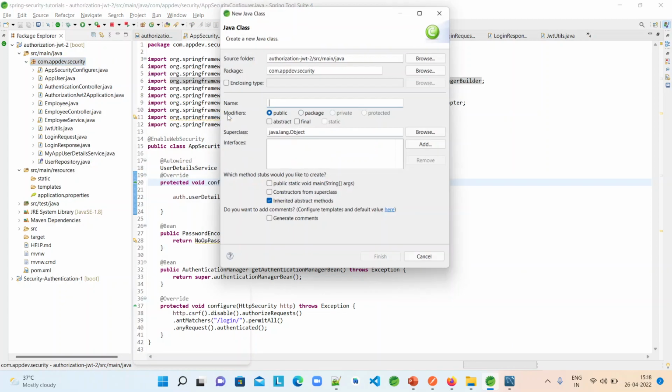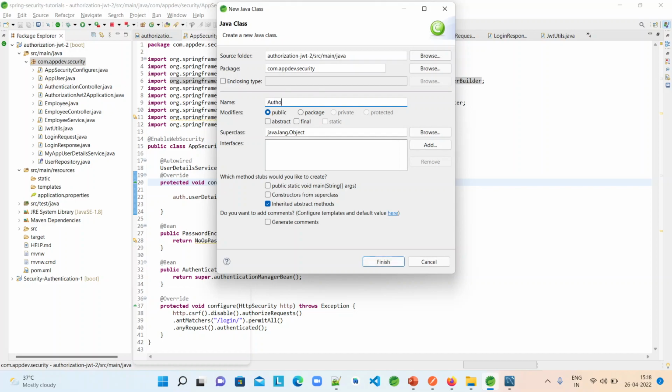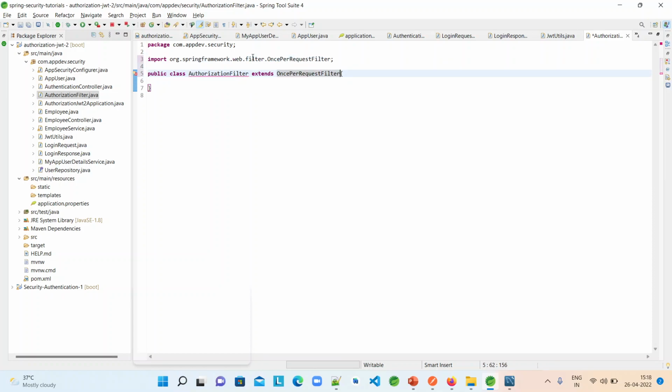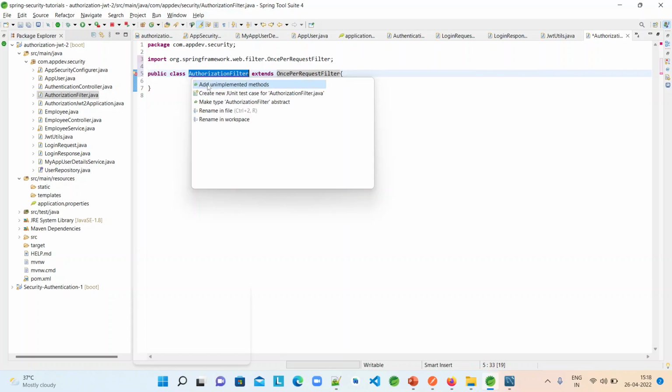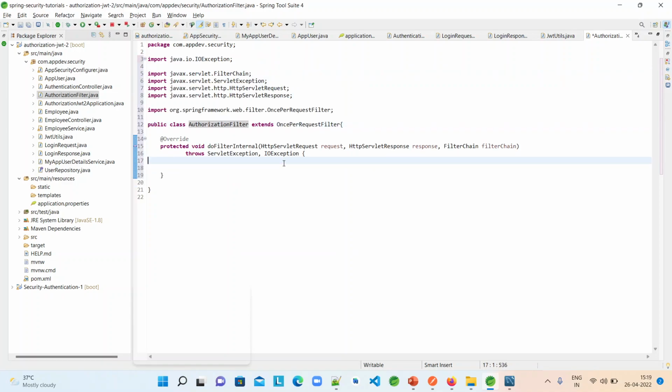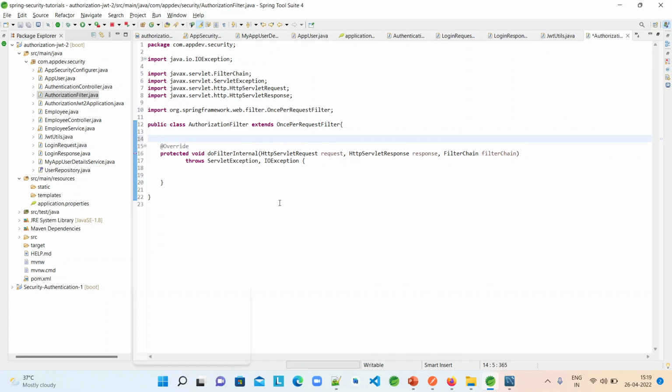So we have to create a filter now for authorizing every request, right? So let me create an authorization filter. Okay, and this will extend OncePerRequestFilter. Okay, which means that for every request, this filter will be executed only once. There is an unimplemented method, doFilterInternal, that we have to override for validating the token now. So what we have to do here is validate the token.